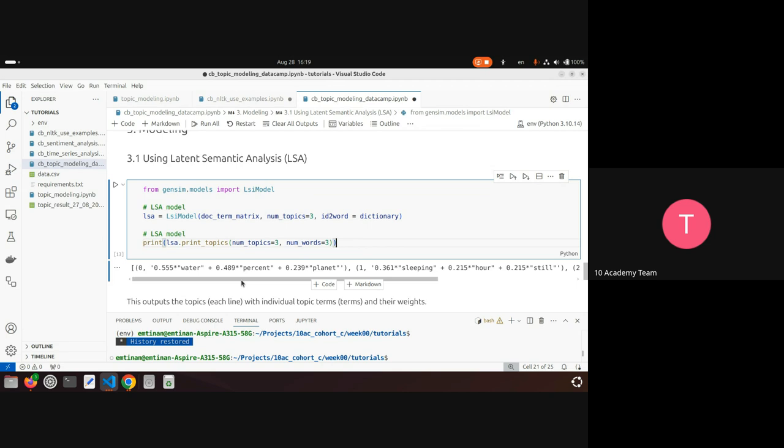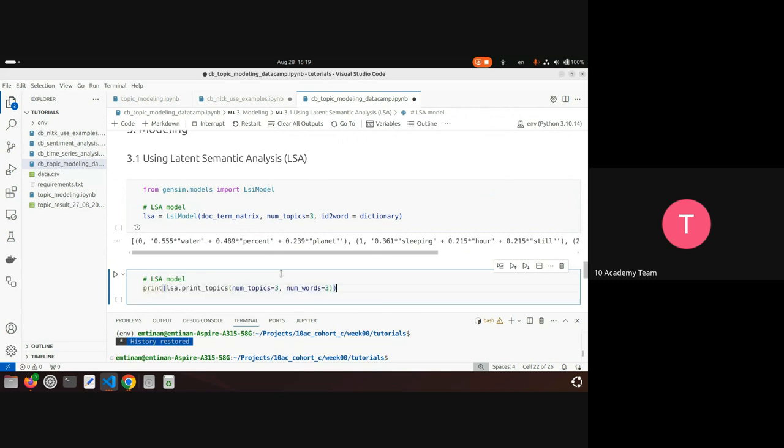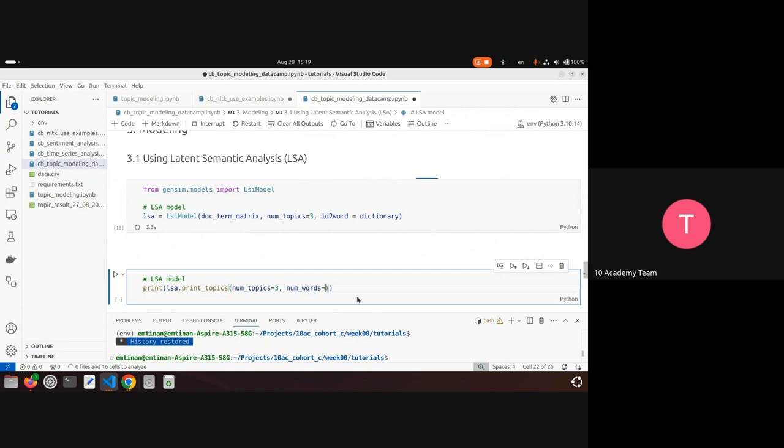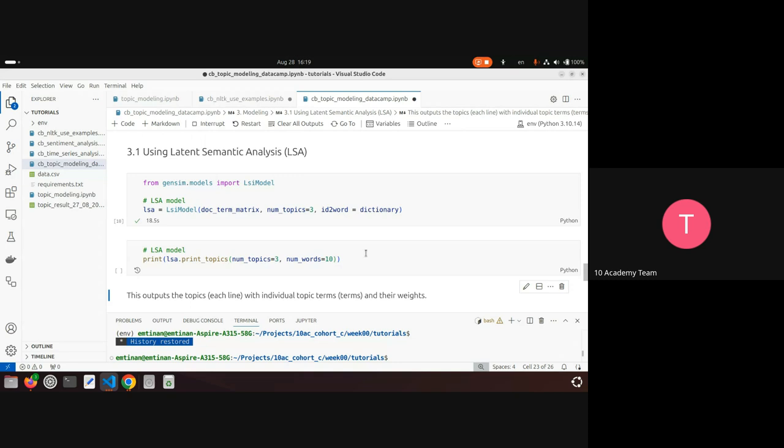Once I run this, I will get topics. I chose three topics, right? It will take some time to run. Then I can see the result of my analysis, of the topic modeling. I'm clustering my text into three topics, and if I print the topics, I will get the contribution of each term, how much it contributes to the topic. Let me choose 10 here and see what happens.